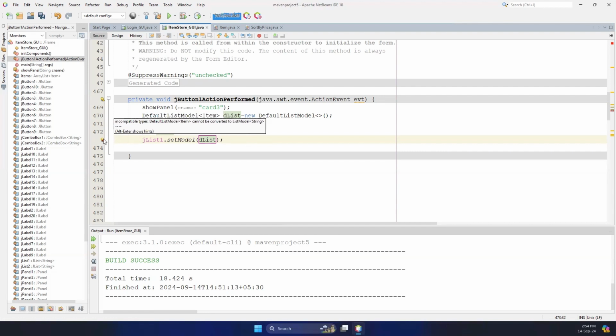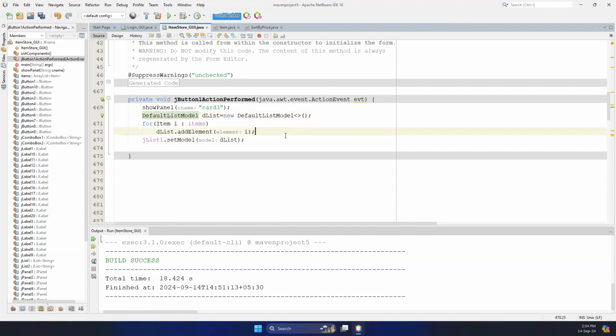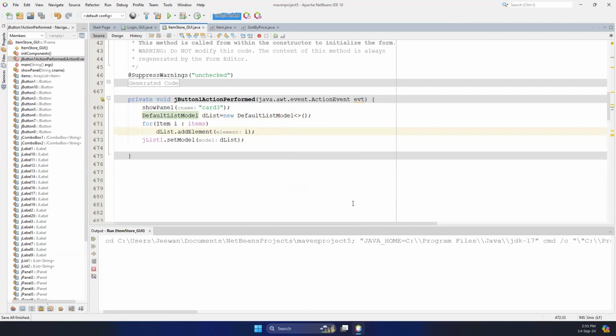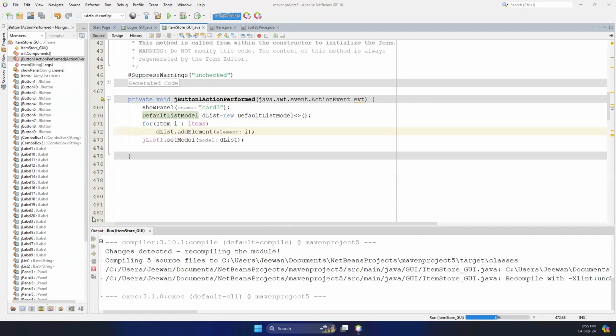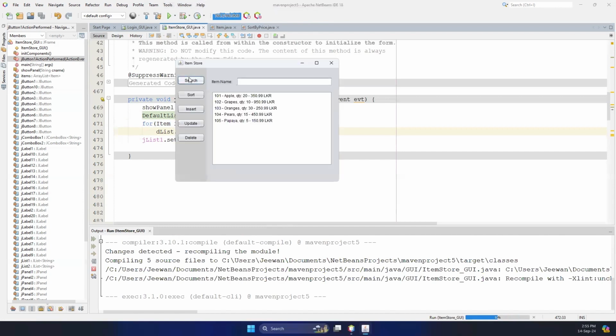Incompatible types: default list model item cannot be converted to list model string. Then we'll have this as a string. Now the problem here is this is not what we want actually. When I type something, based on that I want to display the values here.